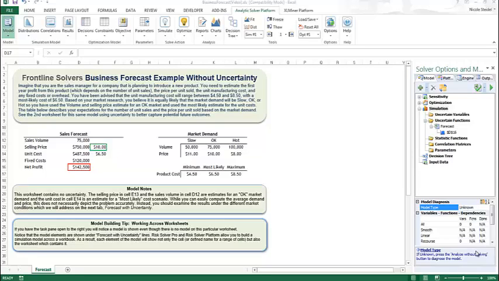Welcome to this video that will lead you through Analytics Solver Platform's Distribution Wizard. Here's a small example that performs a sales forecast for the upcoming year.